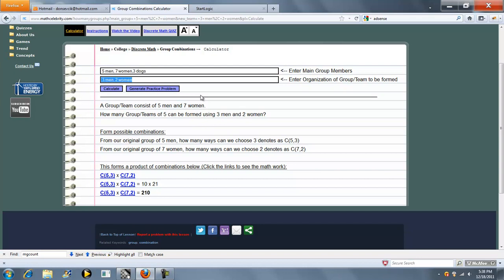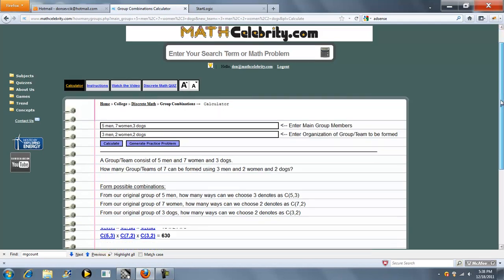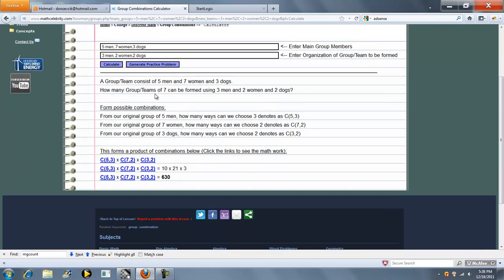Now let's run another problem, but this time let's add somebody else into the mix. Let's take 3 dogs, and we're going to choose 2 dogs. So we enter a comma and then 3 dogs, and then comma and 2 dogs. Go ahead and press calculate. This time we're going to have group teams of 7 because we're going to add 2 dogs. So 5 choose 3 and 7 choose 2 were from our original problem, as you remember. Now we add into the mix dogs: 3 choose 2.